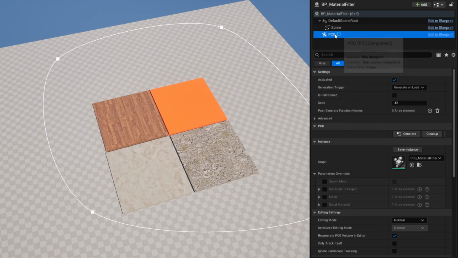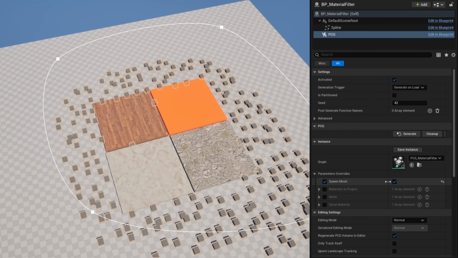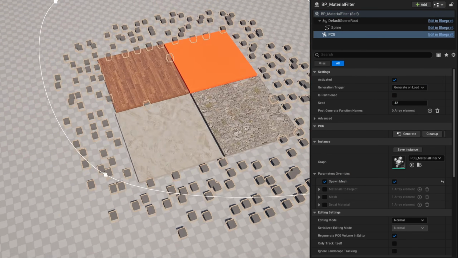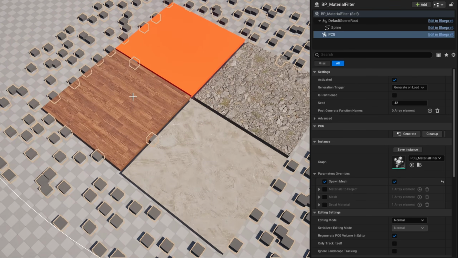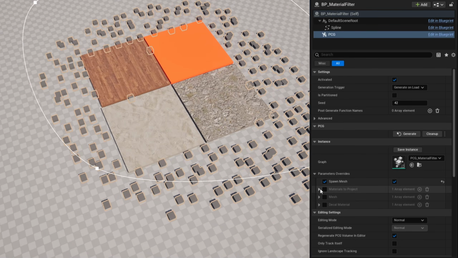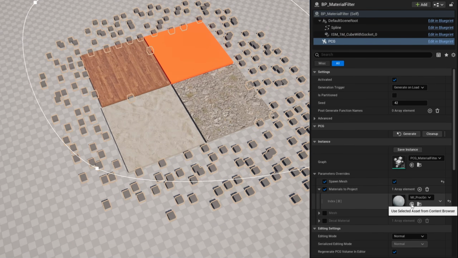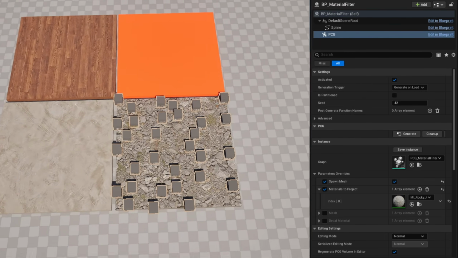So we're going to select PCG here and turn on and override spawn mesh. As soon as I do that, you will see we get cubes everywhere except these 4 panels. And just like before, if I want to change the materials to project, I can just turn it on, plug it in, and there you go. Now this one has these cubes.